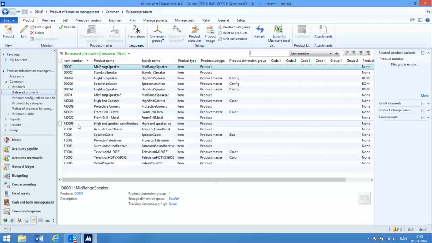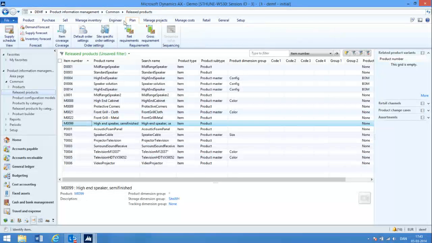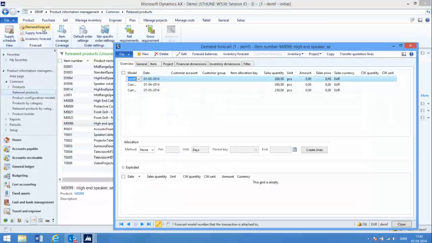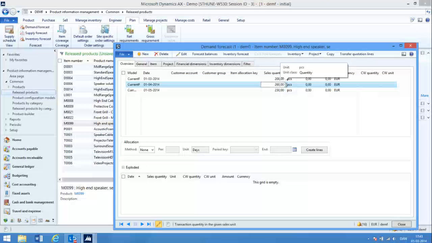In here, I will take the component and show you that we actually have a forecast on that. You can see I have here the forecast that I was talking about for 260 pieces in April this year.